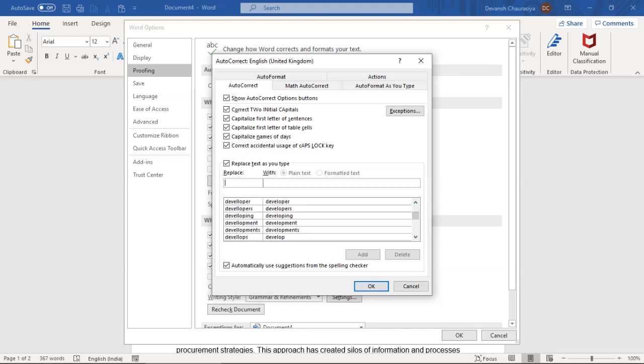If you look at the spelling of developer, if misspelled, it will automatically correct it to developer. So the Microsoft team has already captured a couple of words which are very frequently typed incorrectly by most of the users. So it will automatically correct it, right? So we need not worry about that.